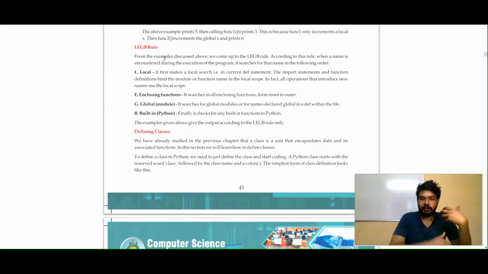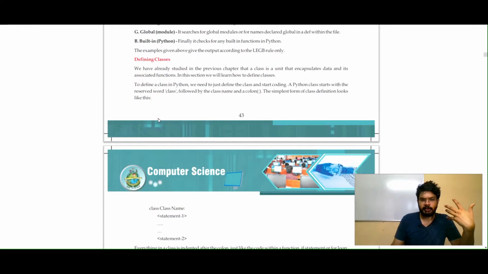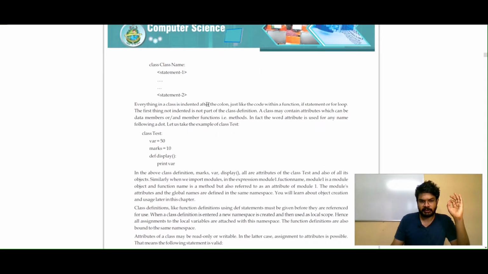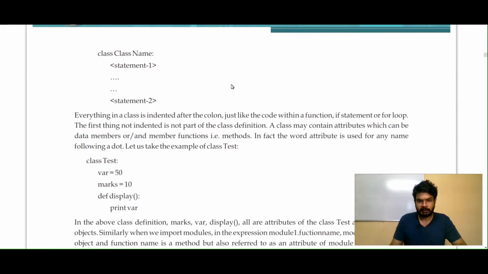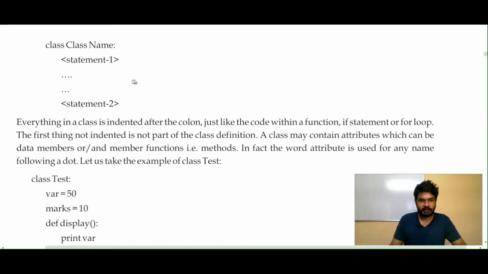So a basic class definition may look like this, as you can see on the board also. Let me just expand it. Here you can see a basic class definition looks like this: a class name, then a colon, and then the whole block of code, all the statements, whatever you want.